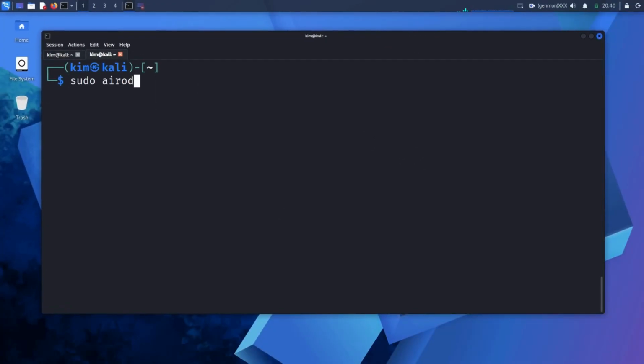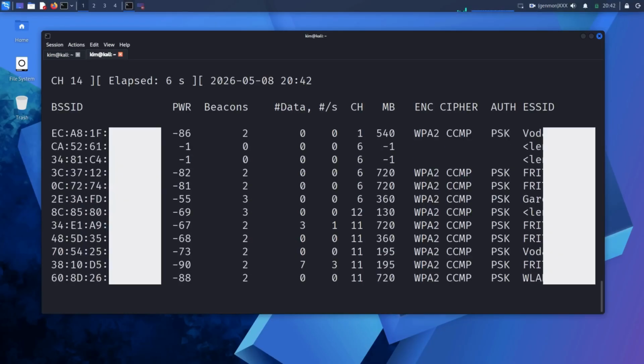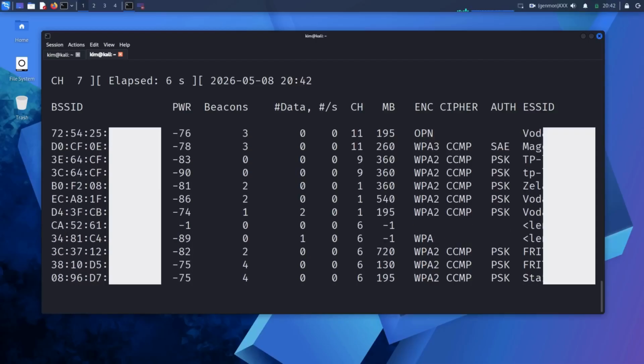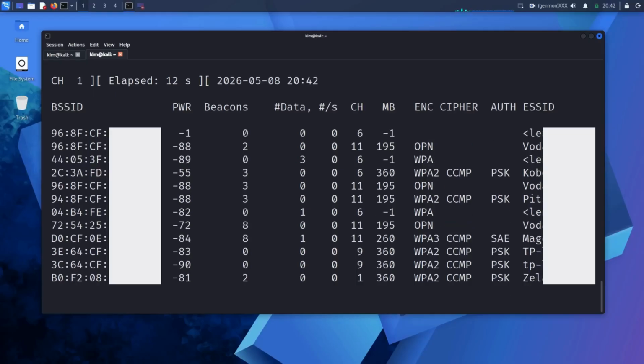For now, let's look at what happens when Kim runs airodump-ng wlan0mon. And there it is. Every Wi-Fi network within the range of Kim's adapter appears on the screen in plain sight. Each line represents one network, making it easy to see exactly what's around him.